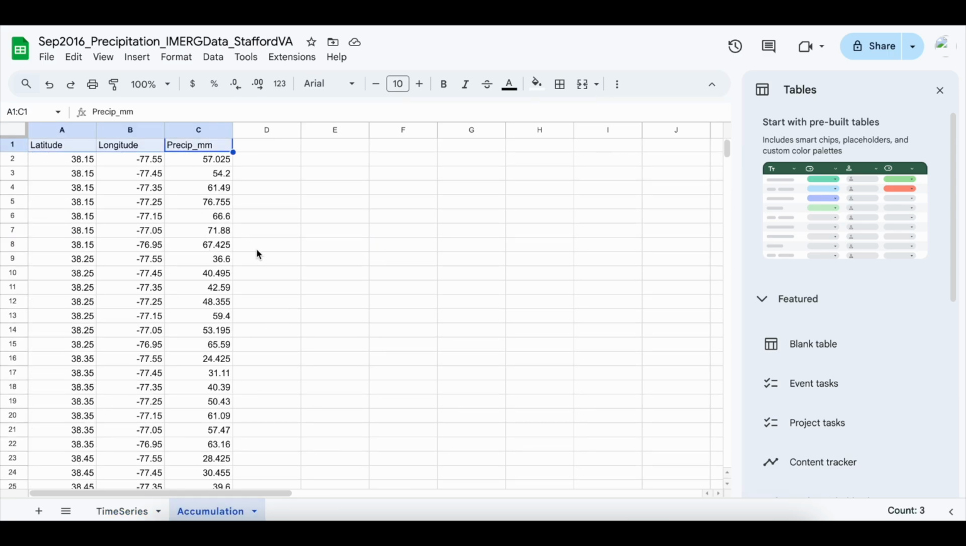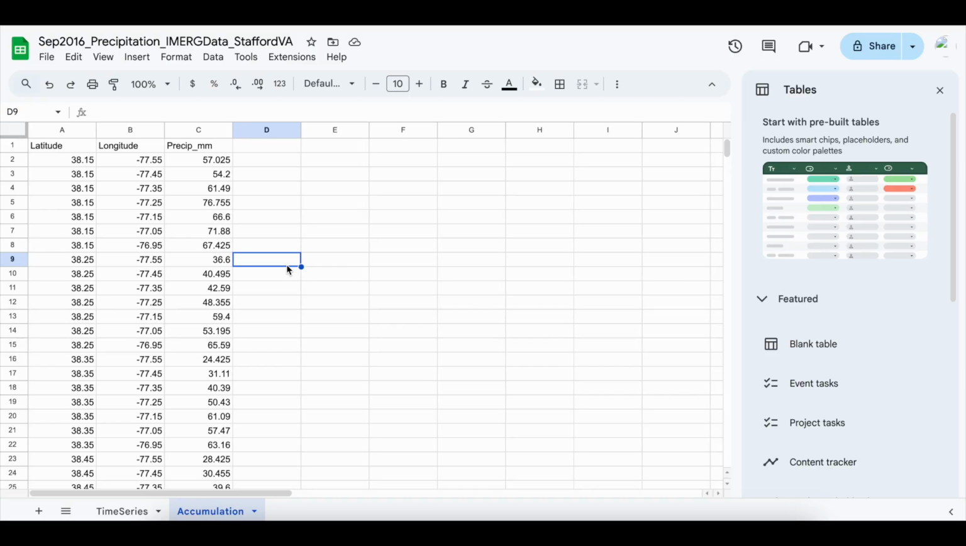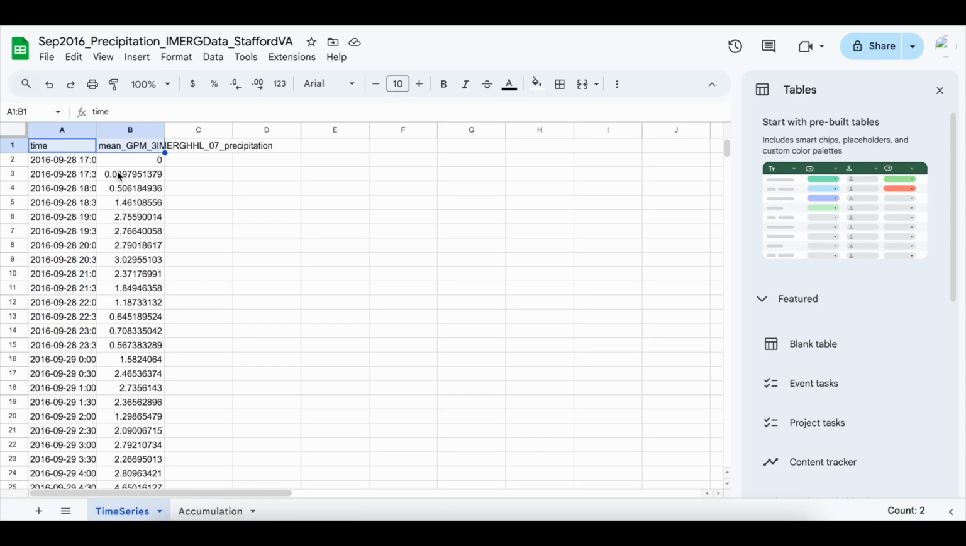Same thing over here. The other thing that we can add that can be helpful for kids is a heat map of this accumulation data. So the time series data I think makes a lot of sense for kids because it's just the precipitation in millimeters per hour over time, and when you plot it you get a nice line graph.